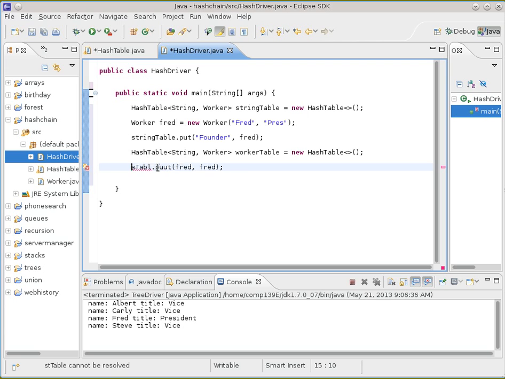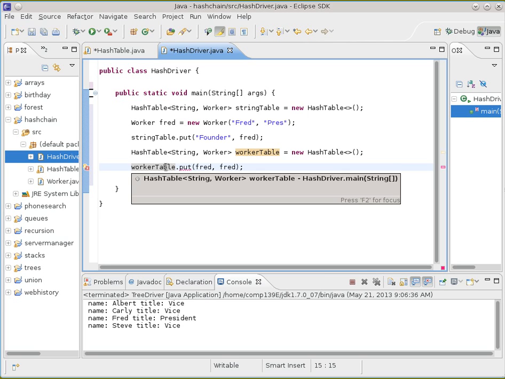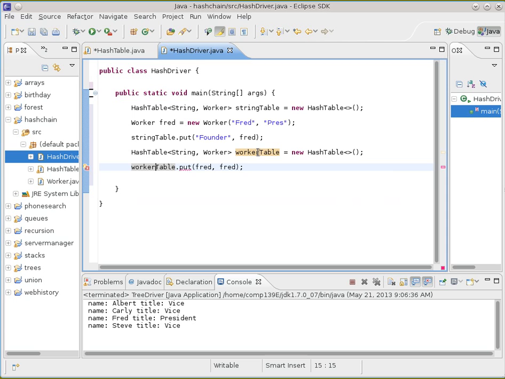Notice it actually won't let me do that. Worker table be worker and worker? What did I do wrong here? You have string in the hash table declaration. Oh, sorry, yeah. Got it. Worker, worker. Thank you.